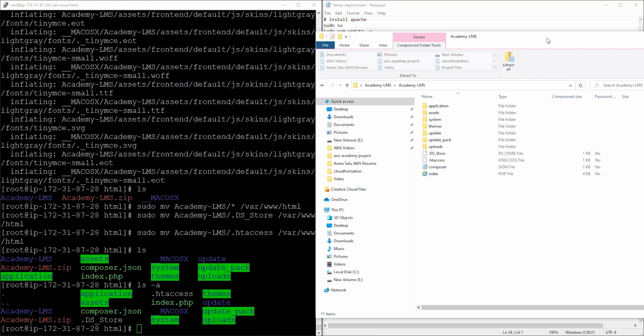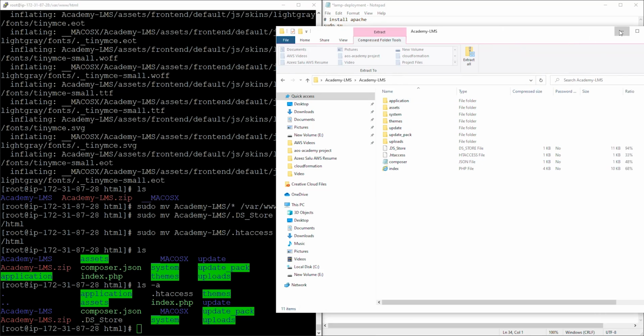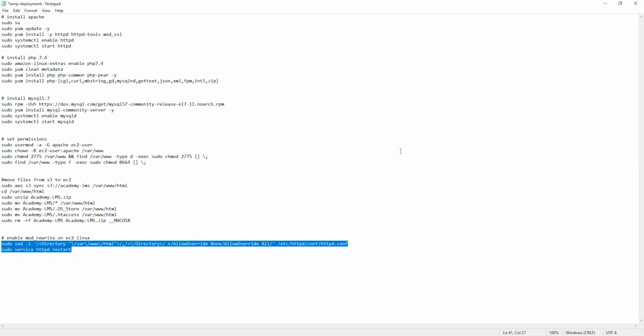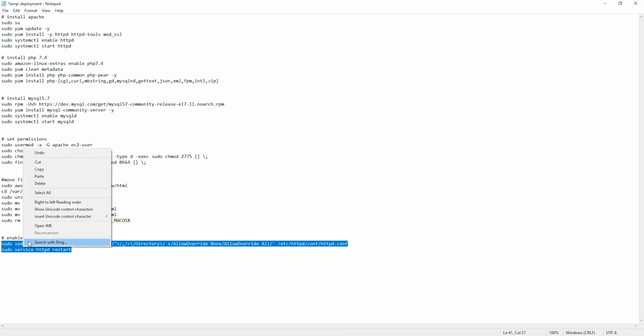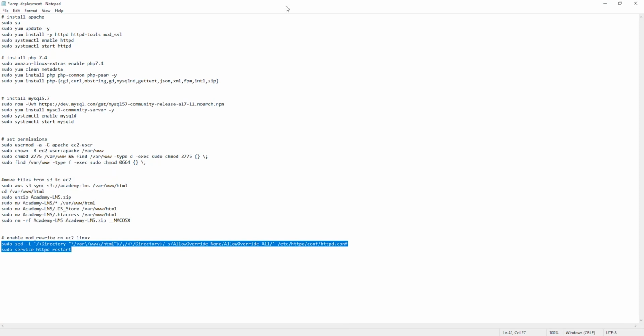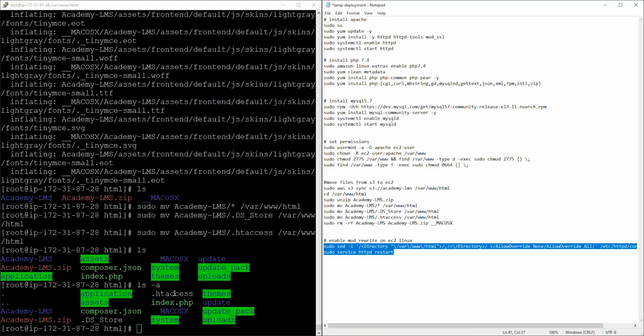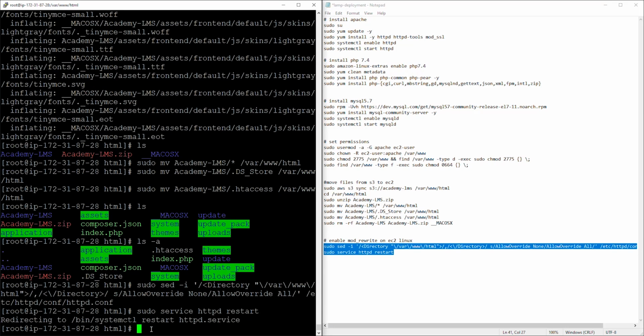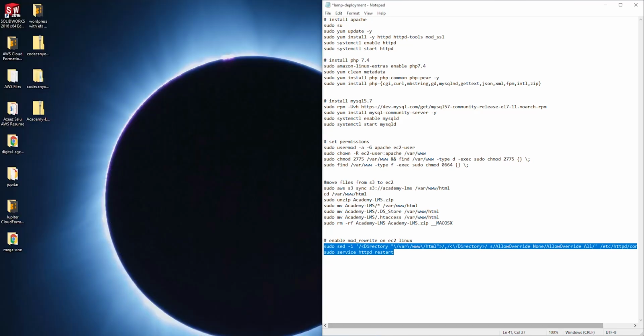So now that we have these files in our HTML directory, the next thing we need to do is enable mod_rewrite on our EC2 instance. And once we do that, we can restart our server, and we can use these two commands to do that. So let me maximize, make sure I'm selecting everything. Going to copy. Now I'll just move this here and I'll paste this in here and press enter. And now we have completed this step. So I'm just going to minimize this.